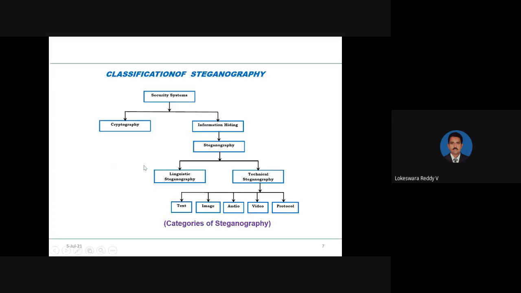So this is the classification of steganography. Security systems are generally classified into cryptography. Cryptography is nothing but using cryptography algorithms to convert plain text into ciphertext, using various algorithms like RSA, DES, AES. And another security system is information hiding or data hiding. Steganography is the method to embed data into other media. Here, linguistic steganography is another type.